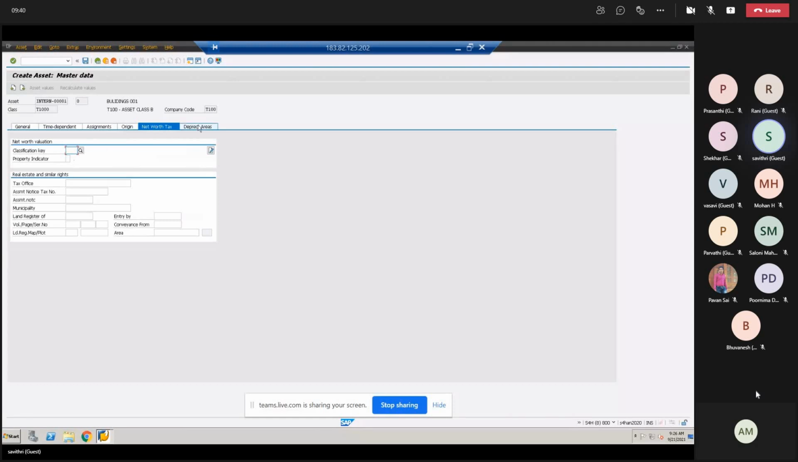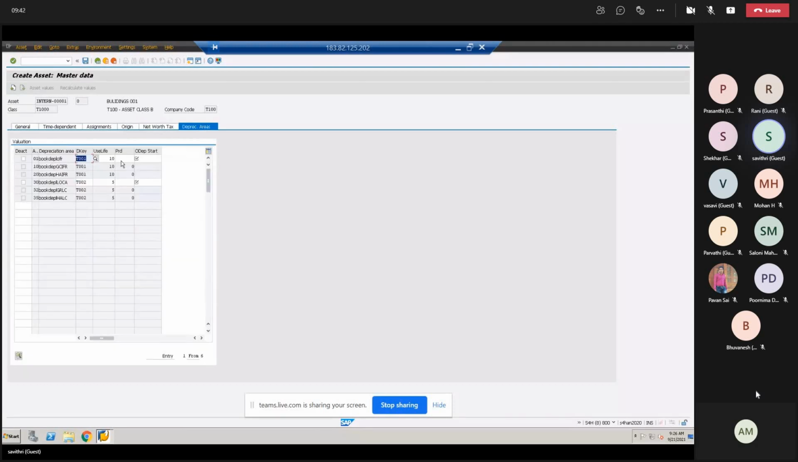The most important thing is depreciation areas. So you can see again, based on the asset class, the depreciation key and the useful life are always defaulted. I will give the dates as old, and I will give the depreciation start as the date of the asset when we are buying it. So I'll just click on save.